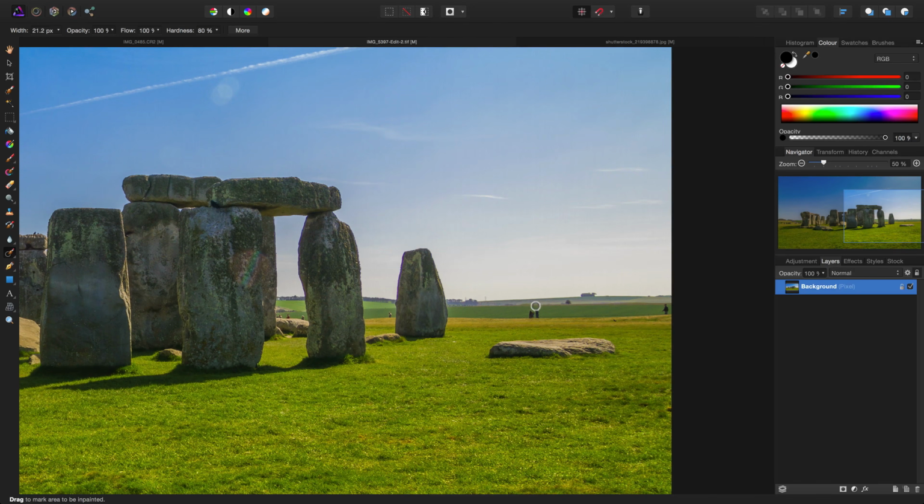And let's say for example I want to remove these people. I'm going to increase the size of my brush with my right square bracket key and simply paint over top of them, and you're going to see a red overlay, and that's indicating the areas that are going to be healed. I'm going to let go and Affinity Photo is going to remove those people. I'm going to do the same for this guy over here. And just like magic, those people are now gone. If I want to remove this guy, I can simply go over here, paint in, and he disappears.